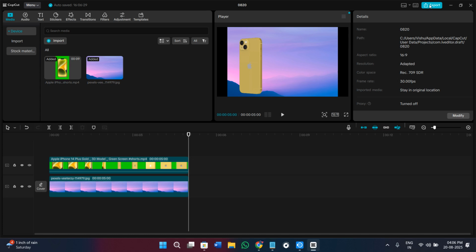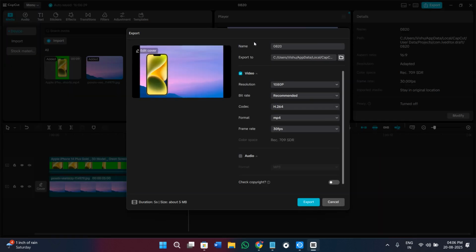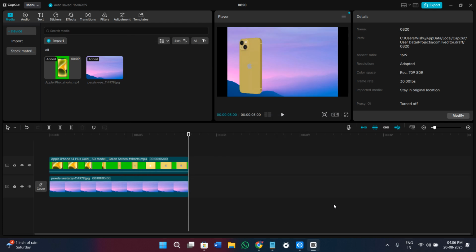So once you are done with it, simply click on the export option in the top right hand corner of the screen. Give your project a name. You can also select the export location, select the resolution, and you can also make changes to the bitrate, codec, format and frame rate. So you can do it as per your need. Once done, click on the option of export and simply export this video on your PC.